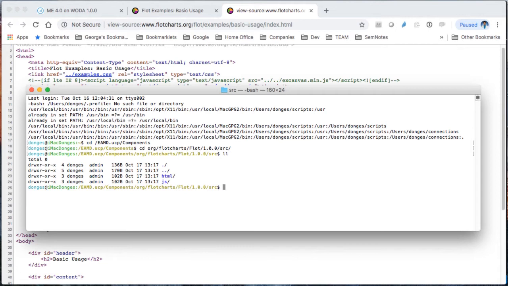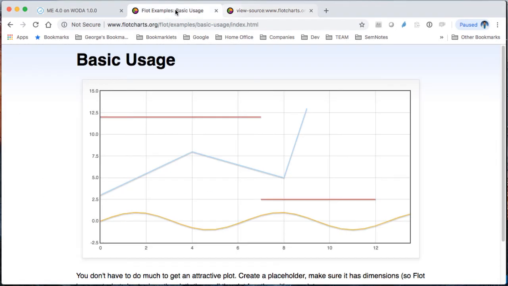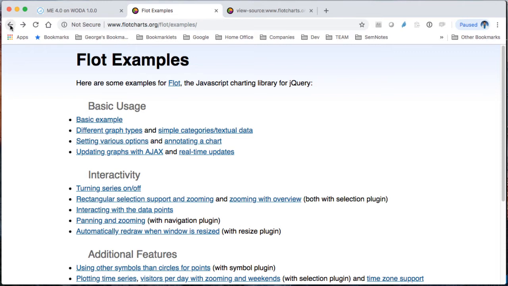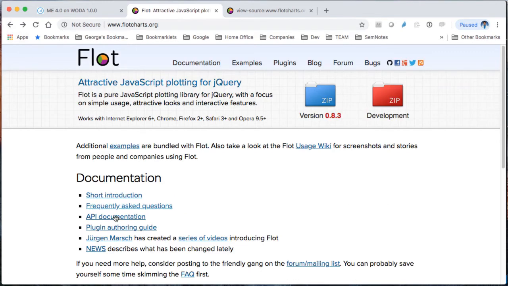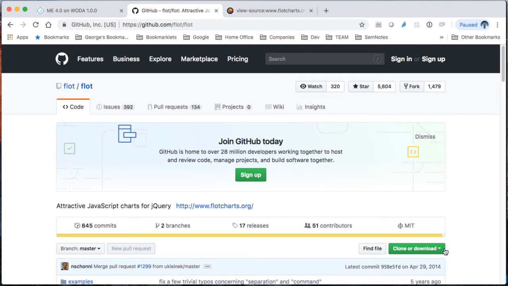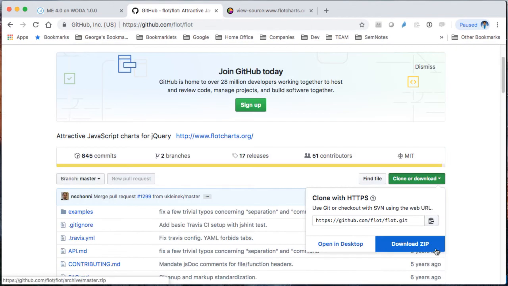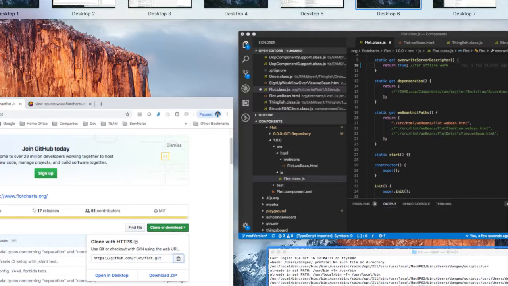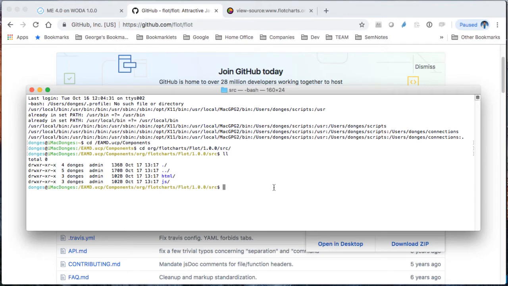And from the Flot website, in the API section, there's a link to clone the repository, which we copy into our git command. Downloading code from GitHub is most easily done through the command line interface. Here's the link which we need. There's a button to actually copy it, and we can paste it into our own command.